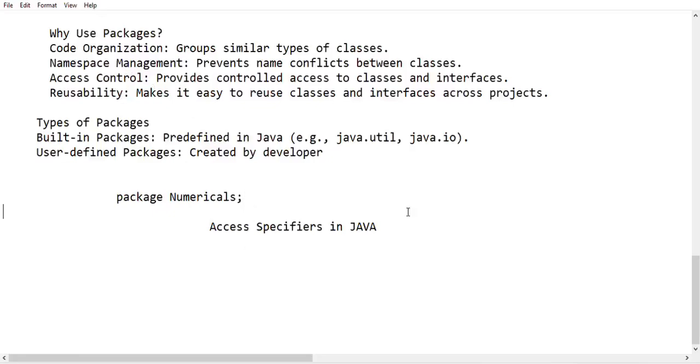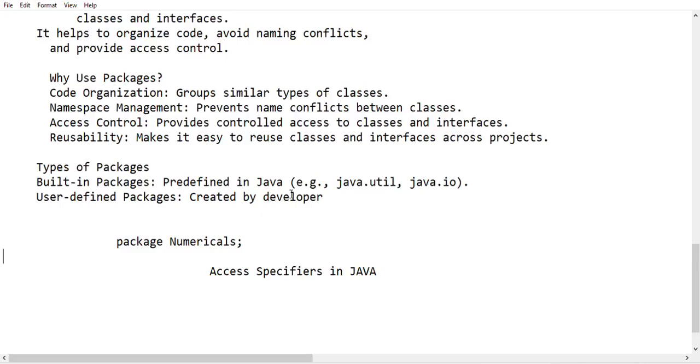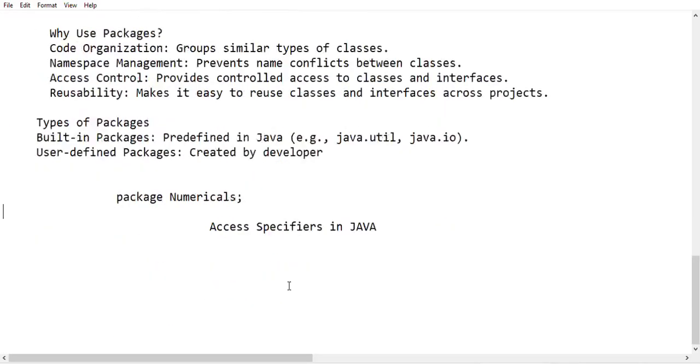So now we get to know about what packages in Java. These packages are very important while we are writing code, and these packages are in association with access specifiers. These access specifiers, you can say, are both in contact with each other. So what are access specifiers?